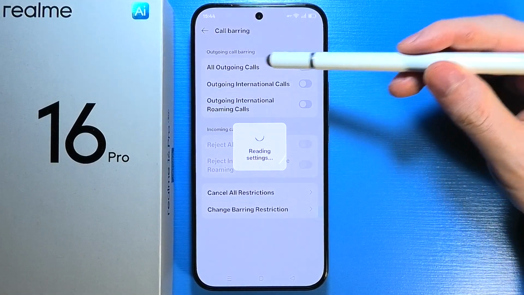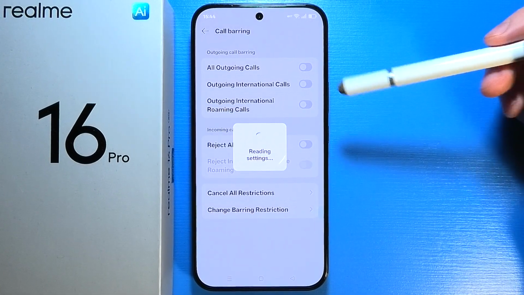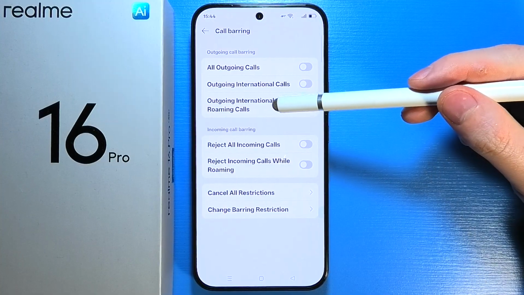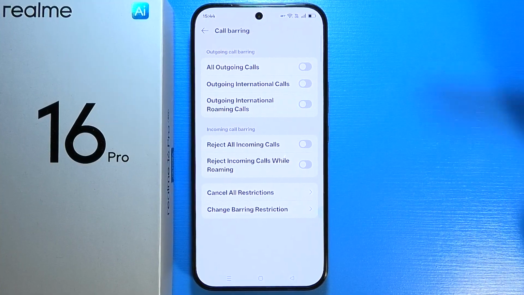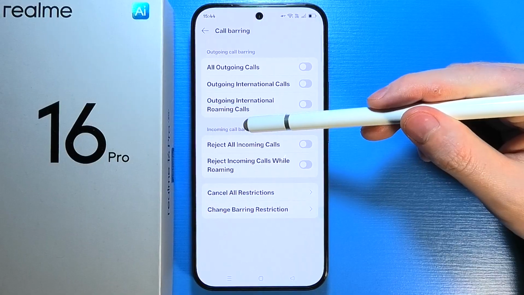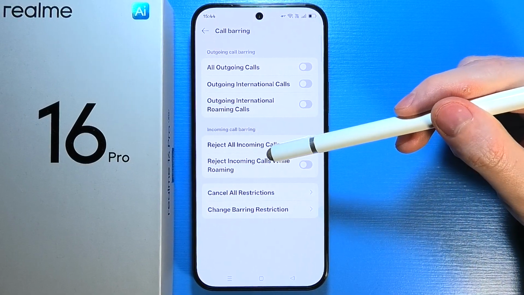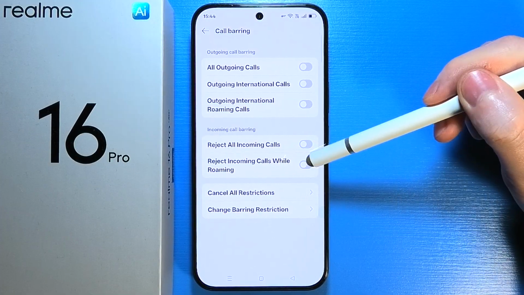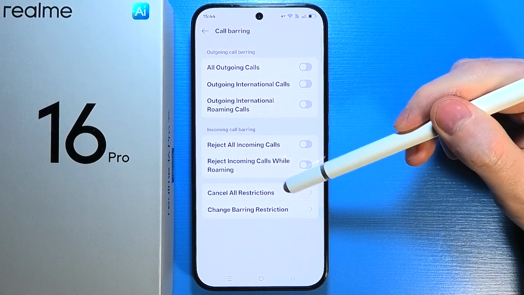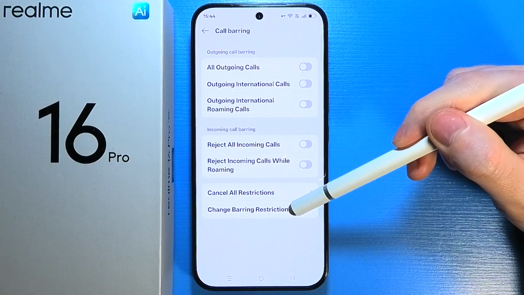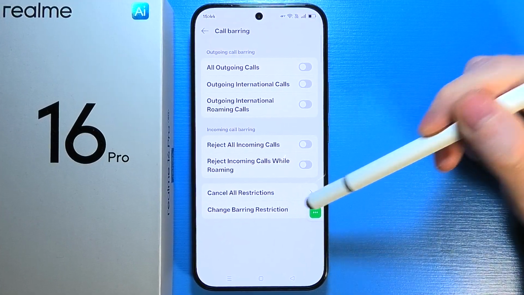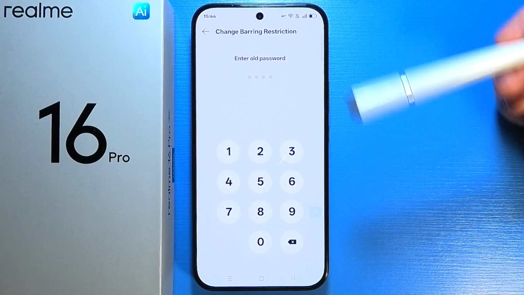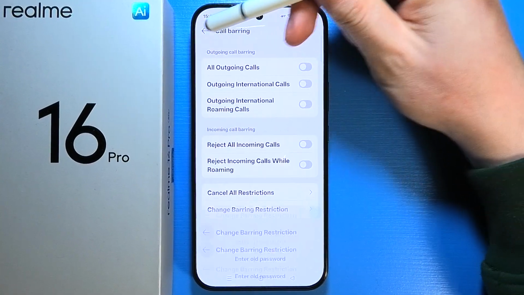That way you can find all of the settings for call barring and you can manage them however you like. So there's all outgoing calls that you can enable or disable, outgoing international calls that you can enable or disable, outgoing international roaming calls that you can enable or disable. In incoming call barring, you can change reject all incoming calls to enable, reject incoming calls while roaming to enable, cancel all of the restrictions, and change the barring restrictions. You can click on each of those options to enter the specified behavior. And that is basically everything.